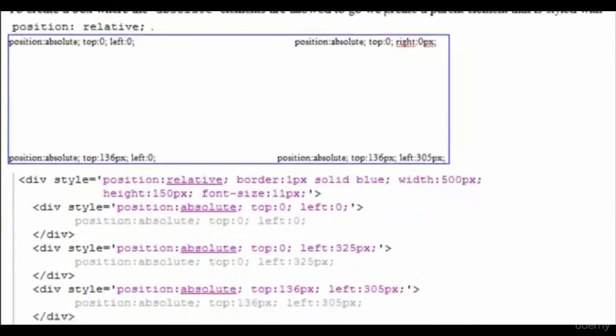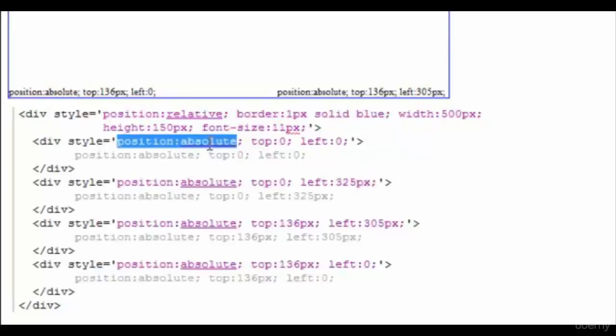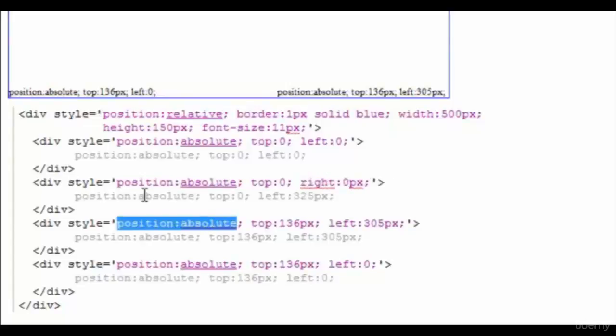Let's take a look at the code. So our box is position relative. We just gave it a border, a width of 500, a height of 150, and a natural font size of 11 pixels. Then we have our first one, position absolute, top 0, left 0, that's our top left one. And then we have our top right one, top is 0, left is 325 pixels. Again, with this, we can just write right 0. Then another position absolute, top 136. Alternatively, we could do bottom 0, and instead of using left 305 pixels, we can also write right 0.